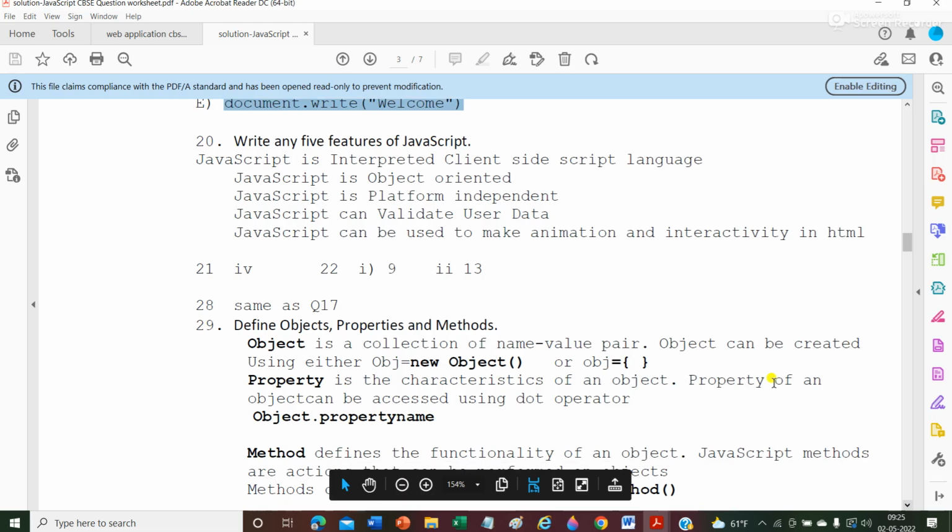So, writing 5 features of JavaScript, students, we are revising this from the starting: JavaScript is an interpreted language, not a compiled language. In this, code is executed line by line. So it is an interpreted client-side script language. It is object oriented. It is platform independent. Platform independent means you can run any code from one system to another, from one interface to another, from one operating system to another operating system. JavaScript can validate user data and is used to make animation interactively in HTML.